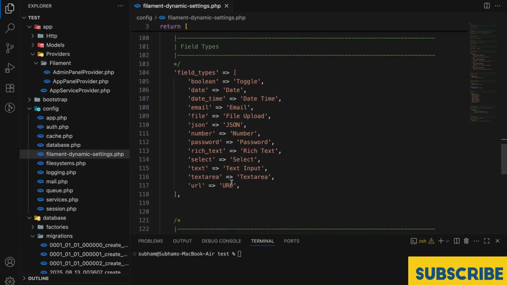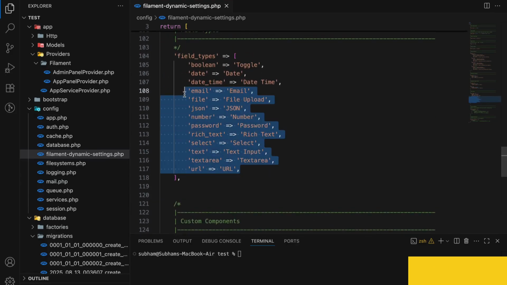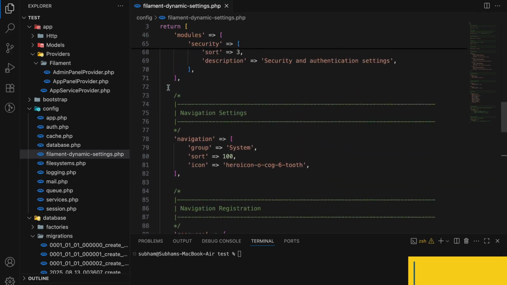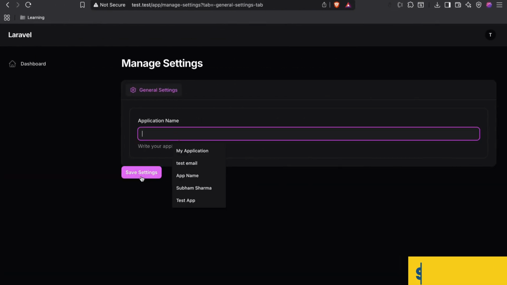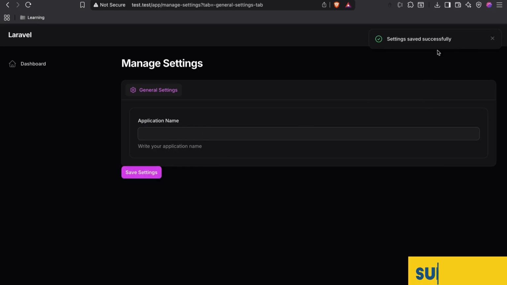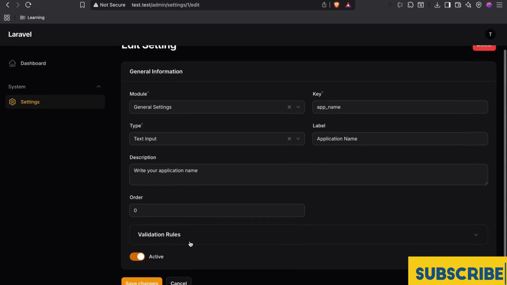So now field types are already here. If you don't need any kind of field types, you can always remove them from here to make the table less. So now, okay, if I see here, it is saving directly, right? So now what if I need to make it validate? Now I don't need to write any logic anywhere.